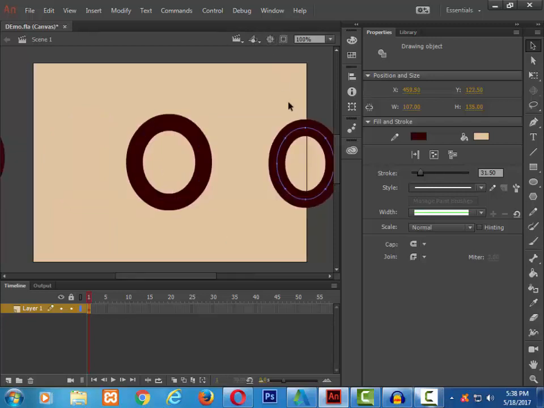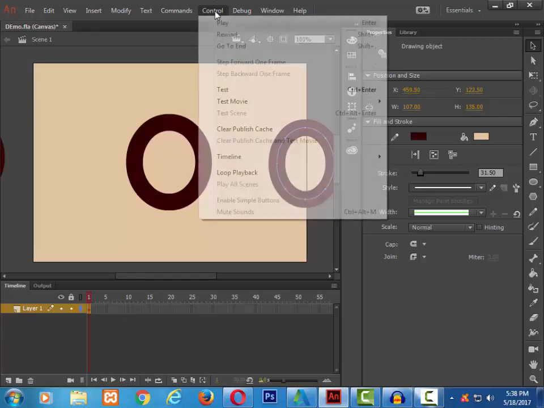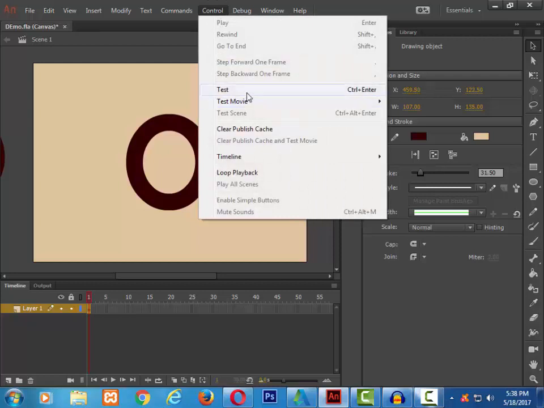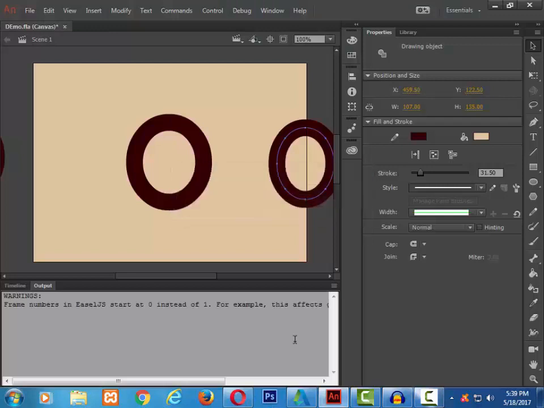Now I want to test this project, so I'm going to go to Control and click on Test. I can either do it by going to Control and Test, or just by holding Control plus the Enter key on the keyboard.